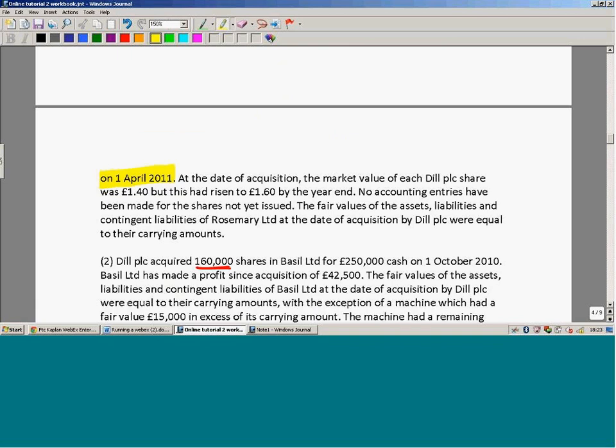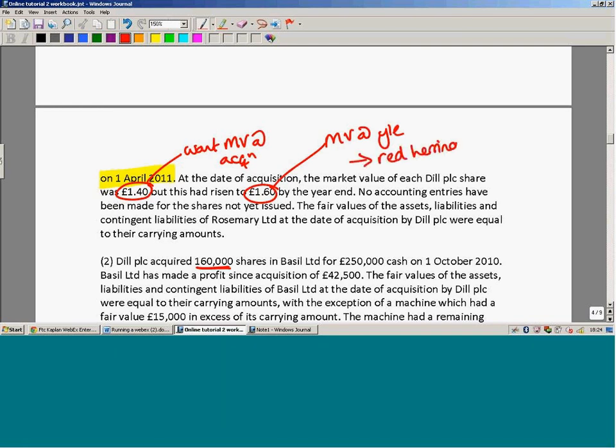Value these shares then? Well, I want to think about what market value is relevant, and here they're giving me 2 market values. I'm going to have to be careful. They're telling me at the date of acquisition the market value of each share was £1.40, but it has risen to £1.60 by the year end. You've got to know that you want the market value at acquisition, because it's how we define the fair value. The market value at the year end is a red herring, and it's something that the examiner does a fair bit to see if she can catch you out. So do vary those.